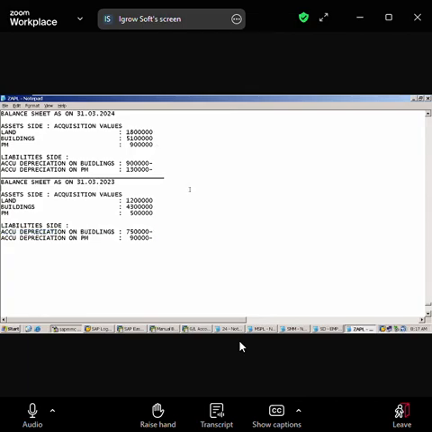Okay. How much depreciation did I post on plant and machinery? 40,000. Correct. 40,000. Is that clear? How much plant and machinery did I purchase this year? 4 lakhs. Is it clear? What you are purchasing, how much depreciation, everything is clear. That is the advantage of accumulated depreciation.